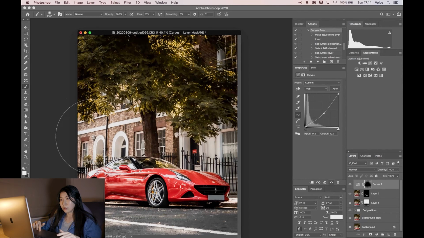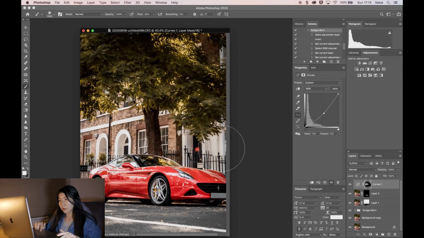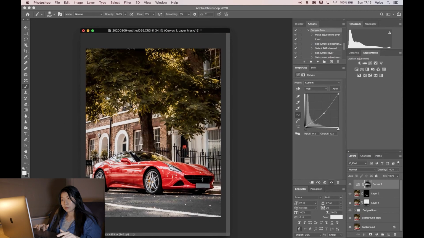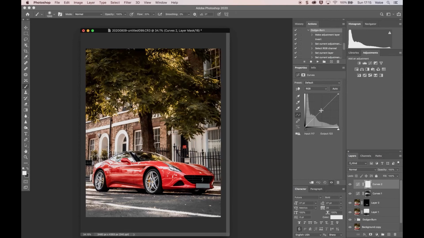Okay, I also want to darken the background a bit. You can tell the background is getting darker. And that's what I like. So now I'm gonna do another curve. This time I move it more upward so it's bright. Then invert the mask. I'm going to brighten up the spotlight, which is this Ferrari.